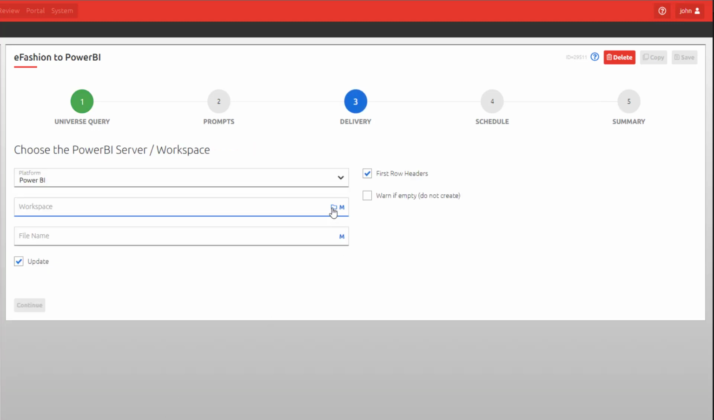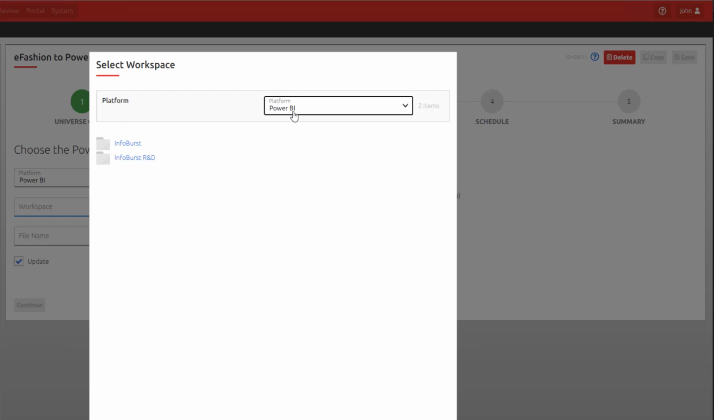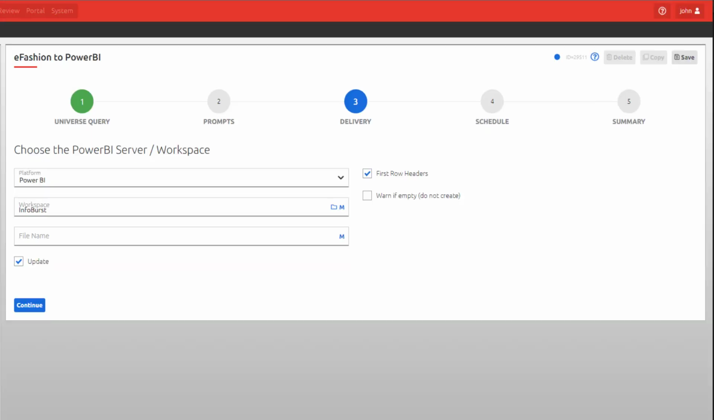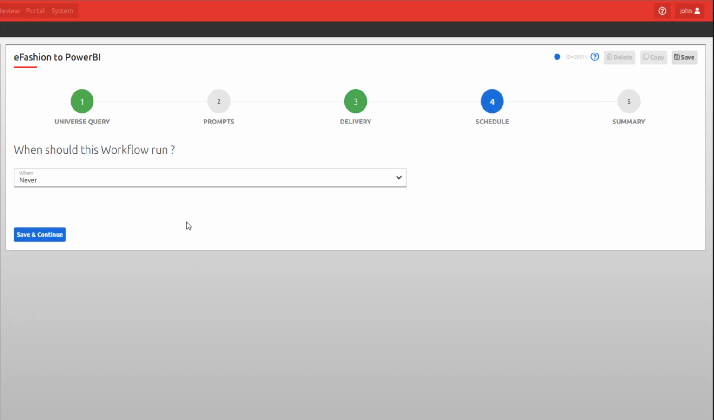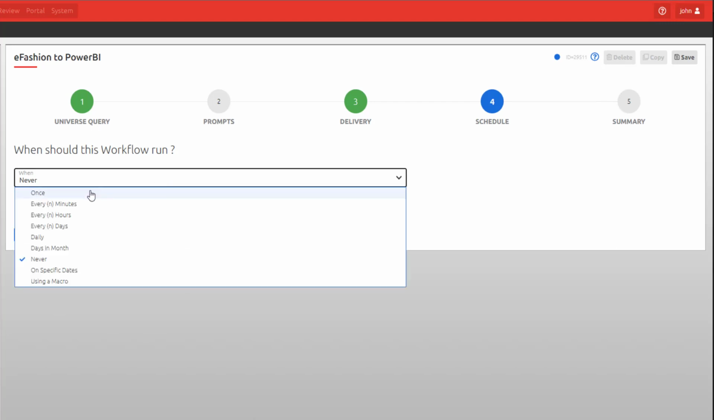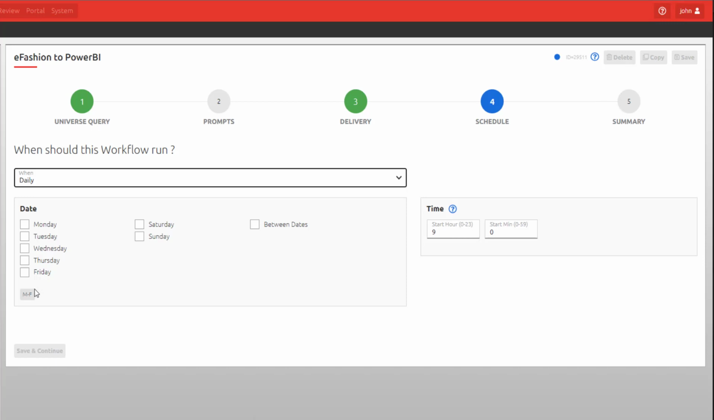We create a delivery where InfoBurst will send the Power BI dataset to the Power BI server in the selected workspace. We'll give the dataset a name. We then create a schedule to regularly run the universe query and deliver the resulting data to Power BI server.